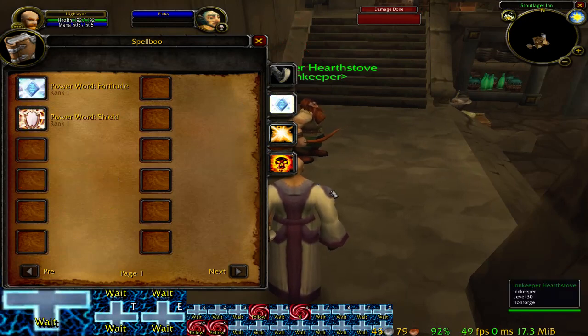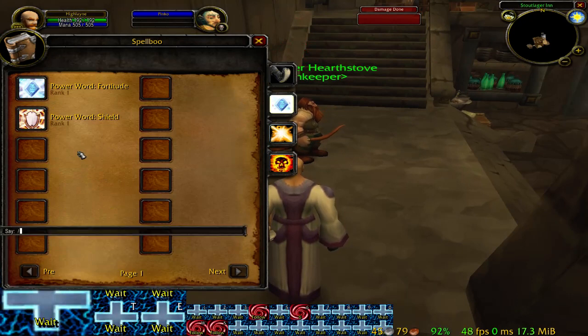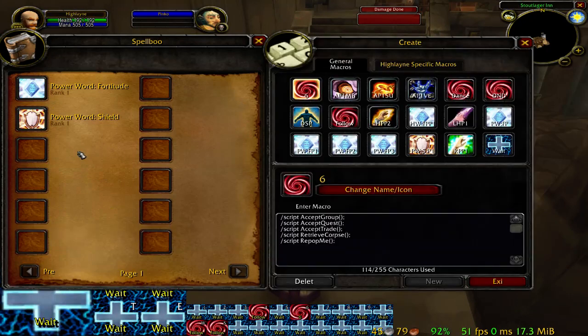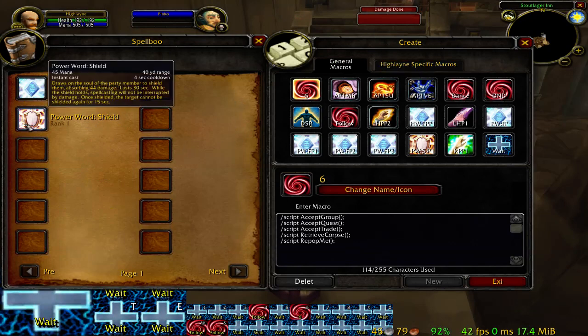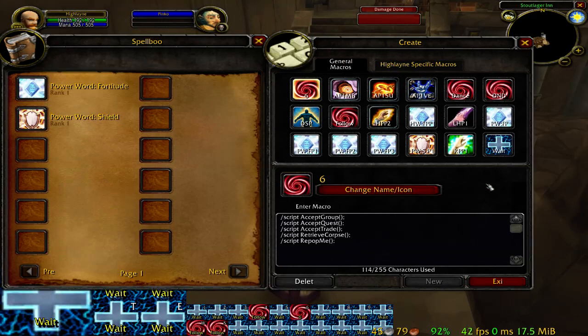Now this priest, I plan on making a shadow priest, because I've got a druid healer in my party as well. But we're still going to want to be able to do things like use power word fortitude and power word shield, things of that nature.